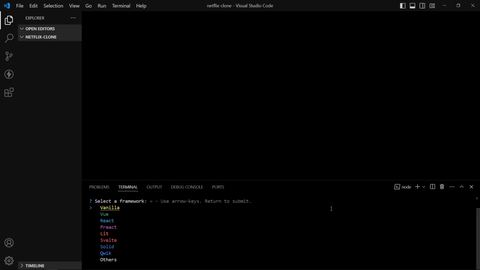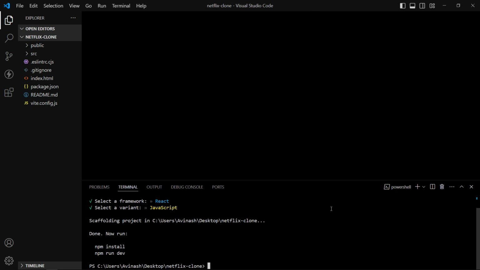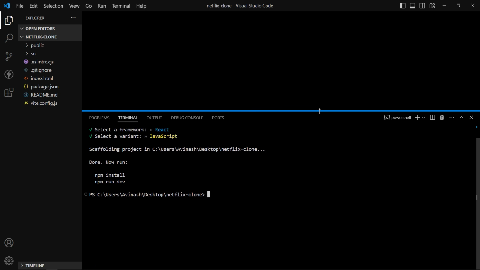Here we have to select React. So move down and select React. Then here in this list, we will select JavaScript. After that, you can see here it is displaying two commands, npm install and npm run dev. So first let's add npm install.